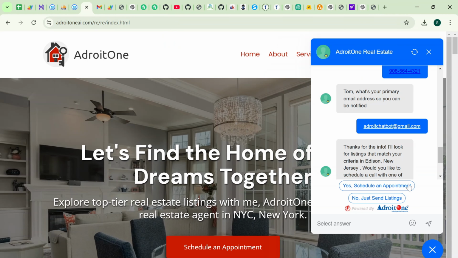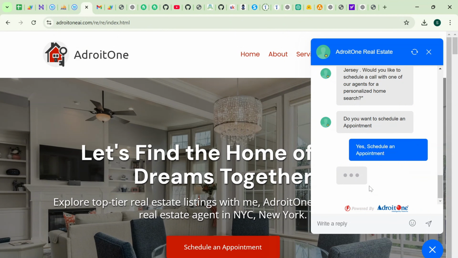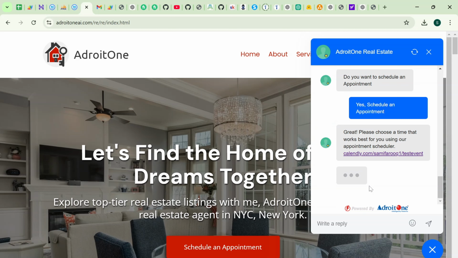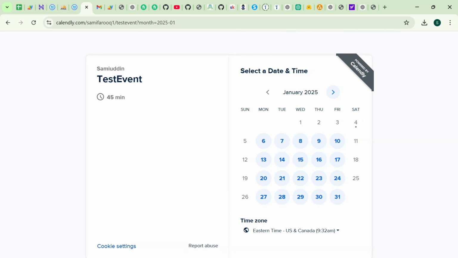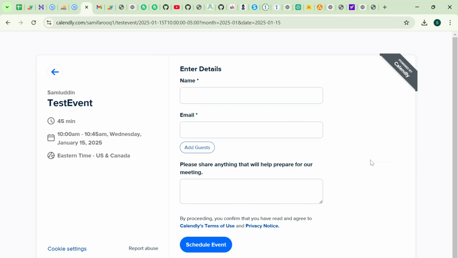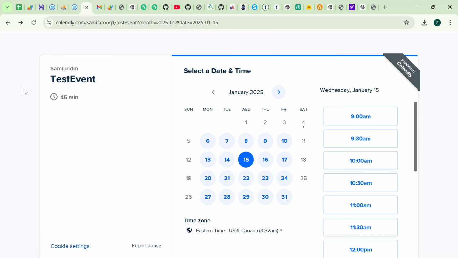Here I said that we can even schedule appointments also. If someone wants to schedule an appointment, click here. It will open a scheduling website. You can click here, and it will take you to a calendar where we can select date, time, next, and you enter all your information. The user will enter the information, and you will get the event. So this is just a test event I'm providing. So this is the power of the chatbot.